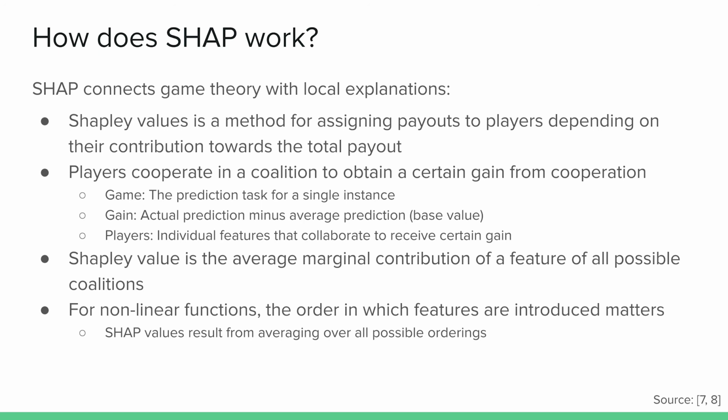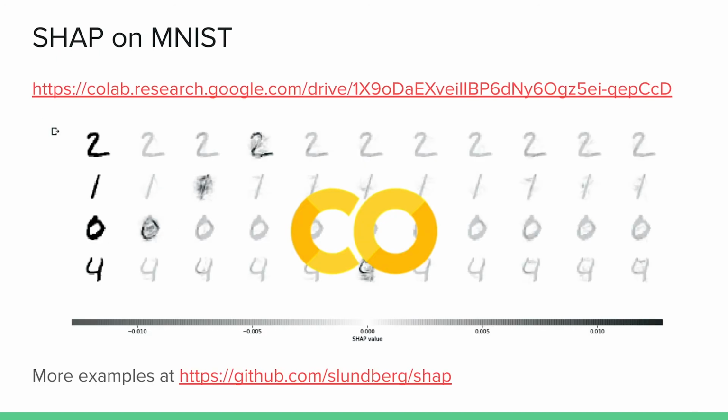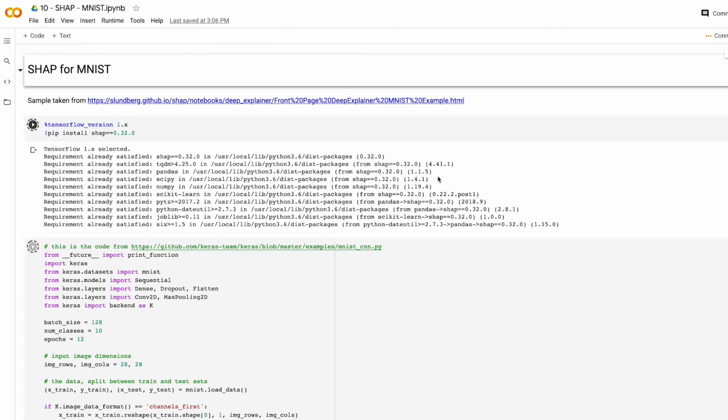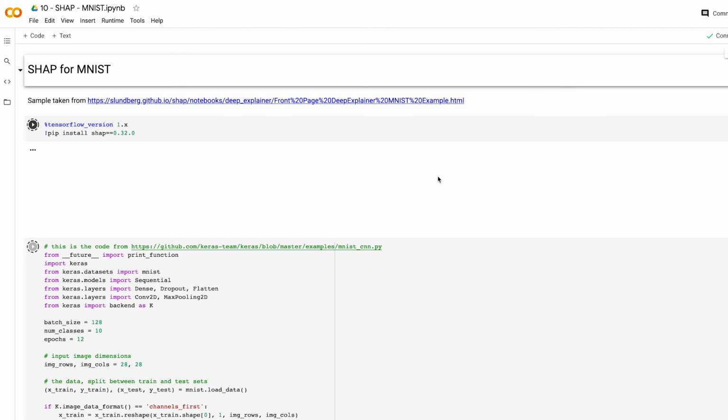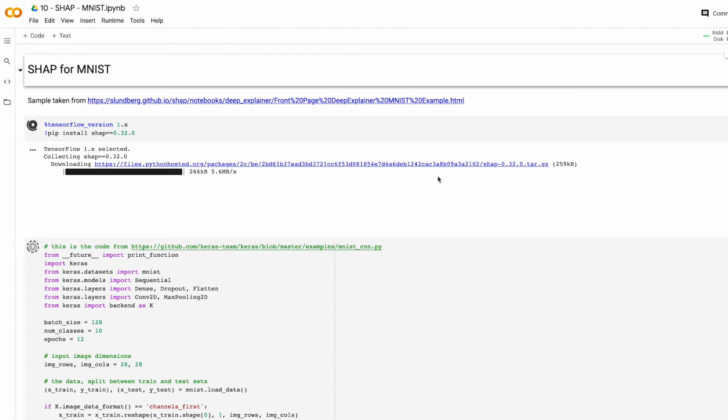And for nonlinear functions, and in our case with neural networks we have nonlinear functions, the order matters, so we have to average over all of these possible orderings. And in their work, what they show with their implementation of SHAP is that you can do this quite effectively and efficiently. And let's take a look at another example here. This is the last example that I have for you, and it shows how SHAP can be used.